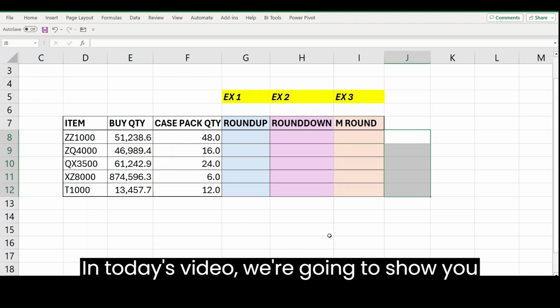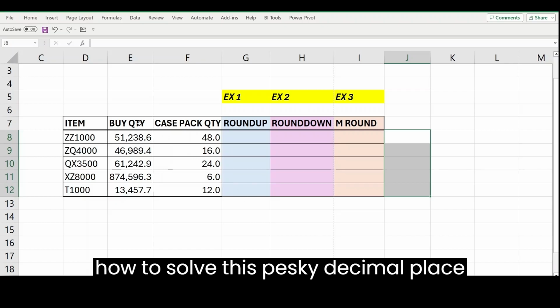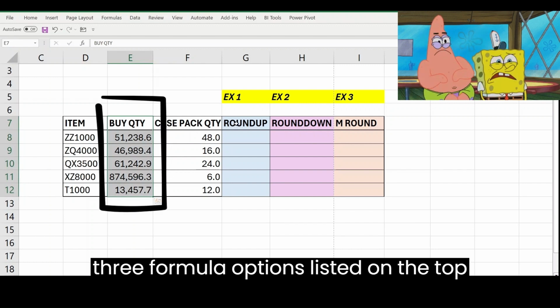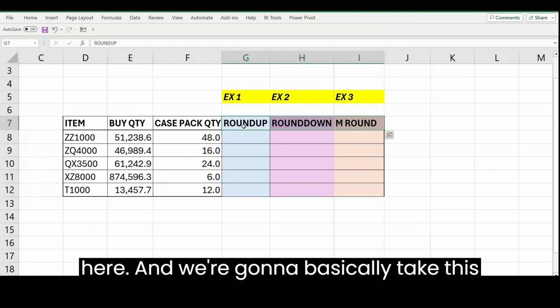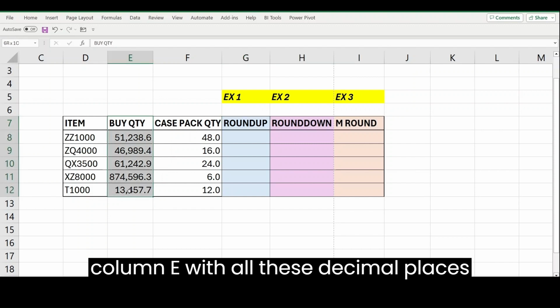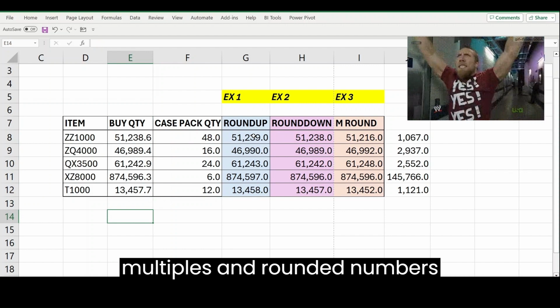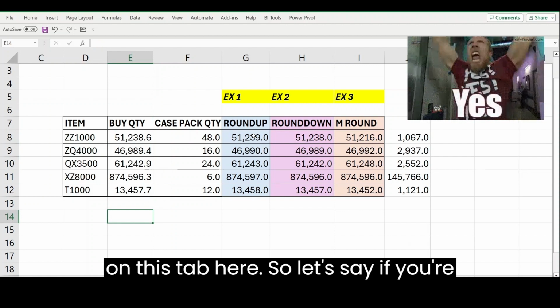In today's video, we're going to show you how to solve this pesky decimal place issue in Microsoft Excel using one of three formula options listed on the top here. And we're going to basically take this difficult column E with all these decimal places, and we're going to convert it to perfect multiples and rounded numbers on this tab here.